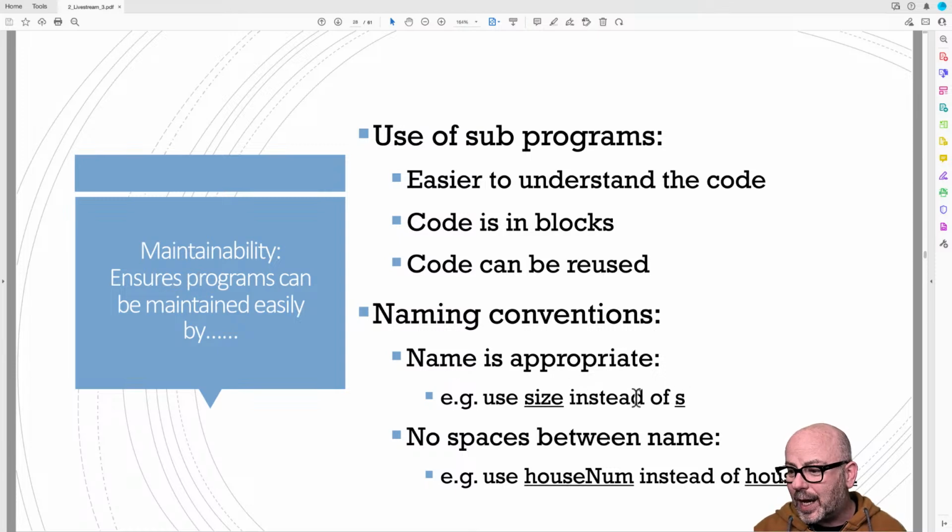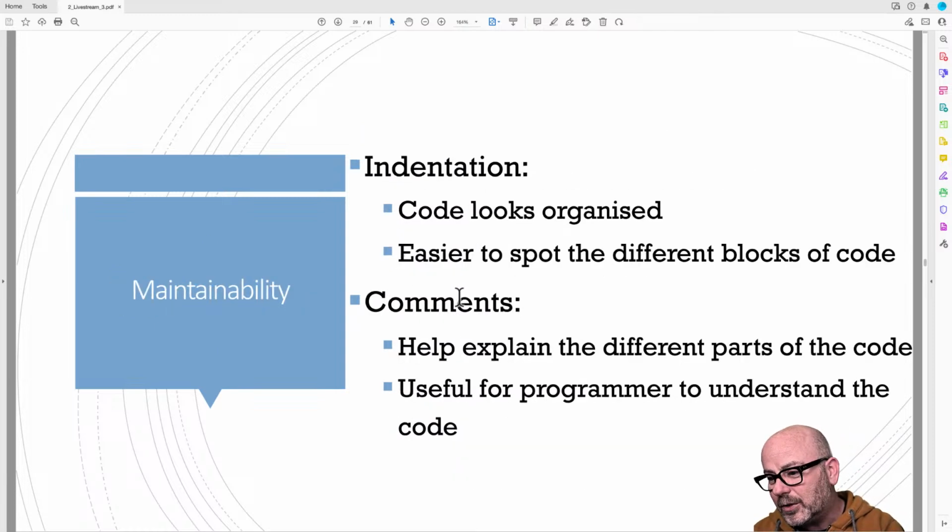Okay, naming conventions. So don't do S, do size. Name variables close to what they are and don't put spaces between names. So house_num is what you would use and not house num. Spaces in high-level languages don't go down very well, often throws up errors. Depends on the language that you're using, but it can often throw up errors.